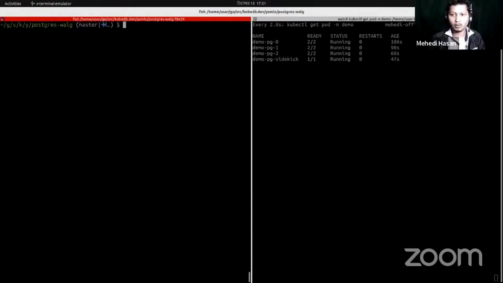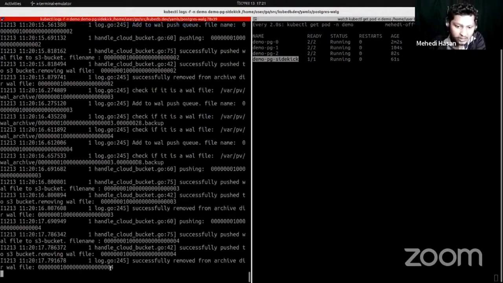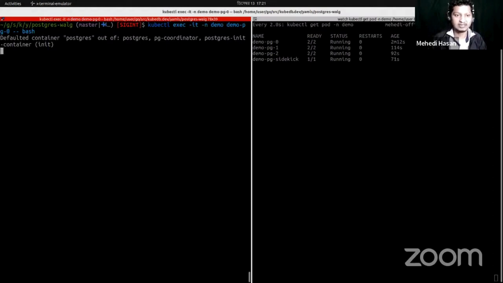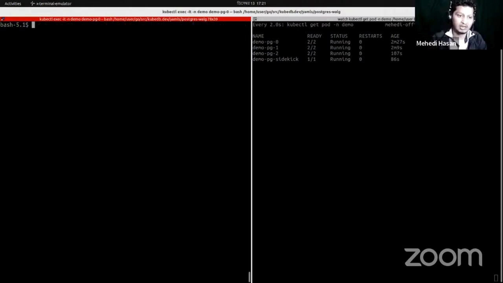So if I now look at the archiver logs, what I can see is the files are archiving successfully. So I want to exec into this PostgreSQL and create some data, and then create a base backup, and then try to generate a scenario where we can restore in point in time. So let's do this.